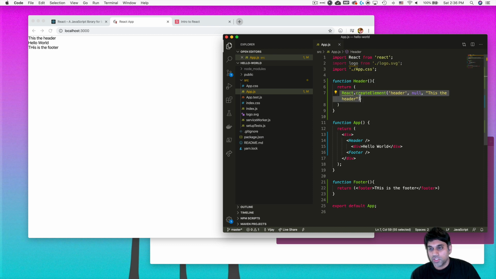You're actually returning JavaScript functions, but nobody likes doing that, especially as you build more complicated functions, right? Like this React create element goes here, this one goes here. Nobody likes doing that. So it's just easier to write HTML. And that is what JSX is.